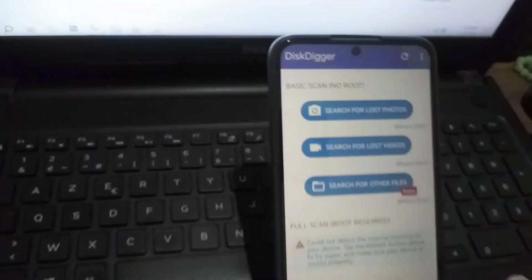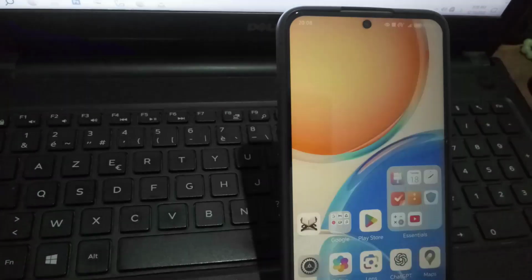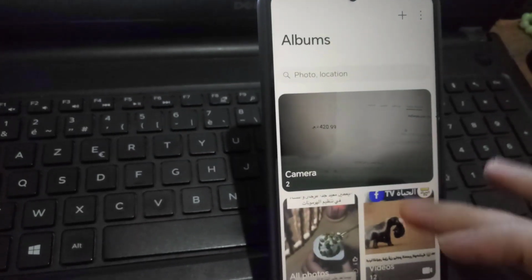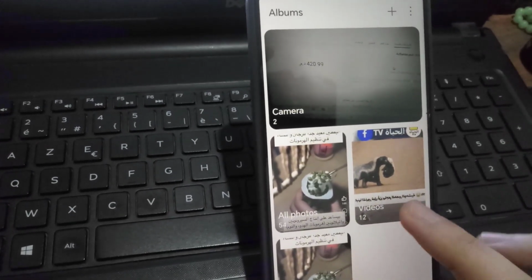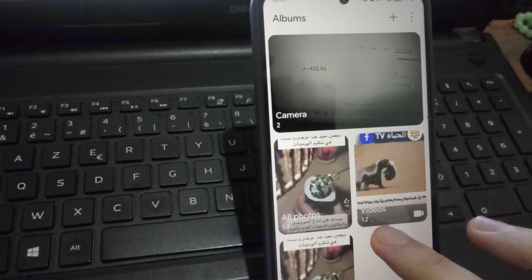Let's move on to the first step. Go to this application, the link to which you will find in the first pinned comment. Here you will find the search function for videos, but before that, I will go to my phone's gallery. Here you will find all the videos I have.